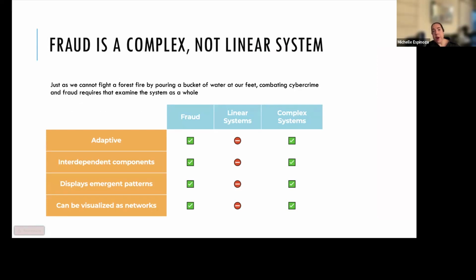To recap, fraud and cybercrime is adaptive. Fraudsters adapt their methods to our detection efforts. It's collusive more often than not, and this collusion overrides the traditional spectrum of fraud prevention measures, such as separation of duties and oversight. Fraud displays emergent patterns. Fraud can be visualized as networks. These are properties of complex systems, not of linear systems.